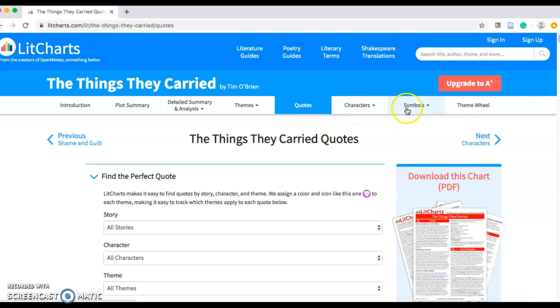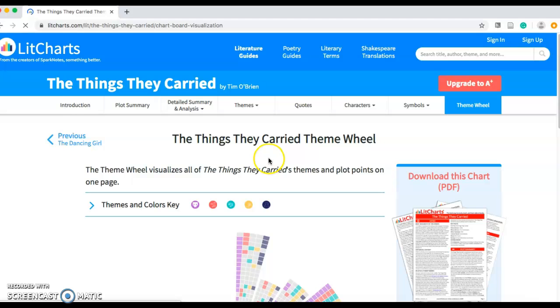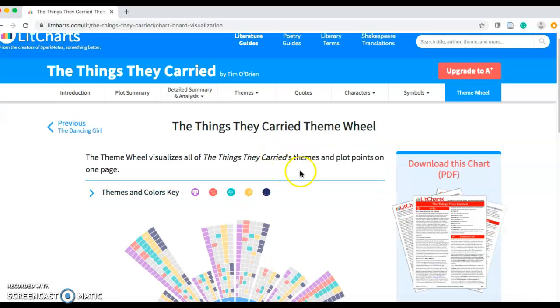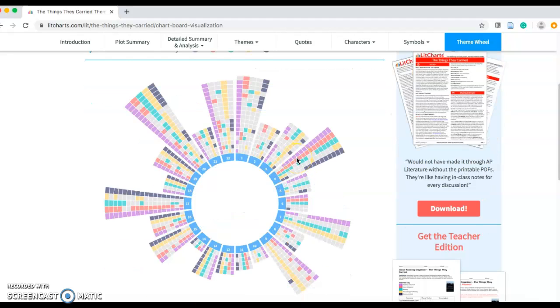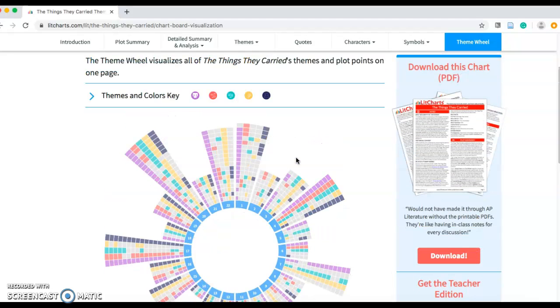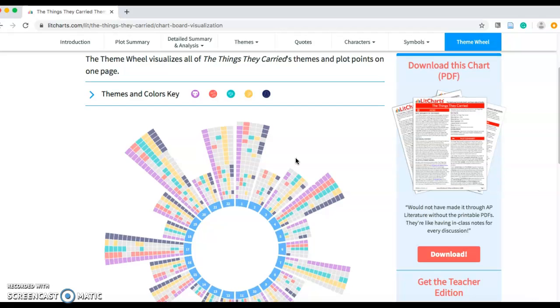And where particularly I like this feature is in something called the theme wheel. And a lot of people get overwhelmed by this visual and abandon it. But I think, again, if you're looking to select a particular chapter for your close analysis, if you're completely unfamiliar with the book, this could be a useful way to get a better sense, even just from visuals, of what that chapter deals with.